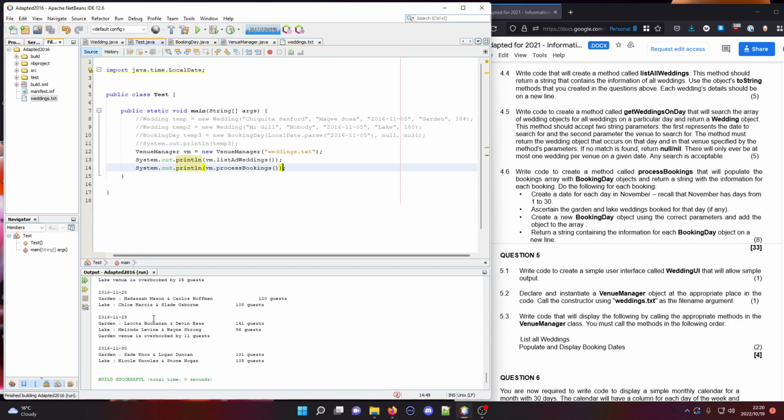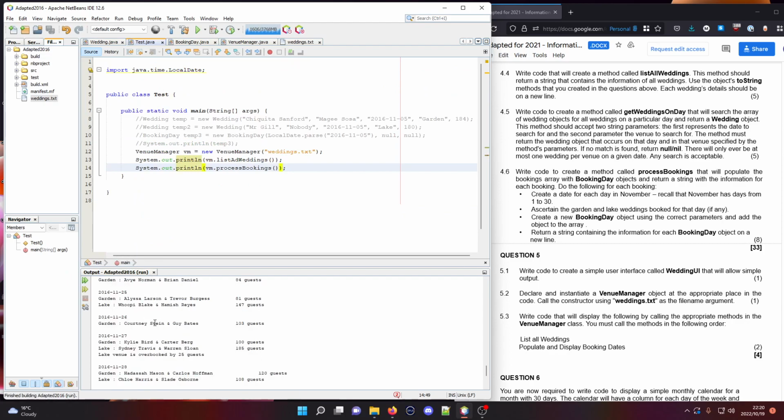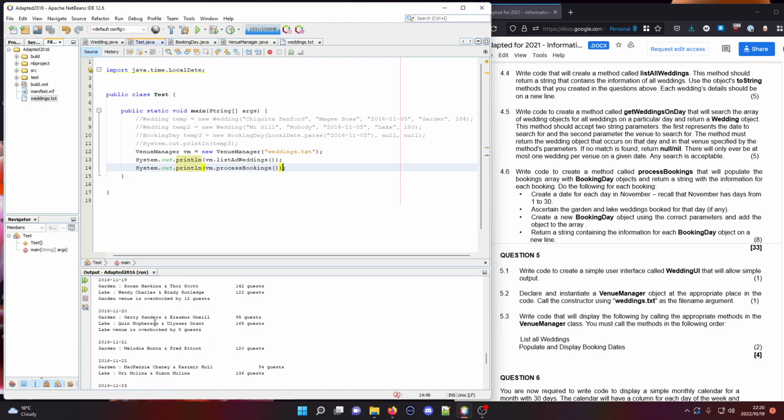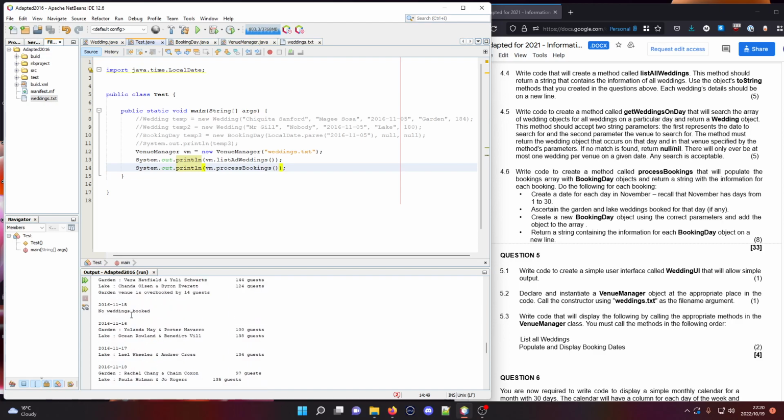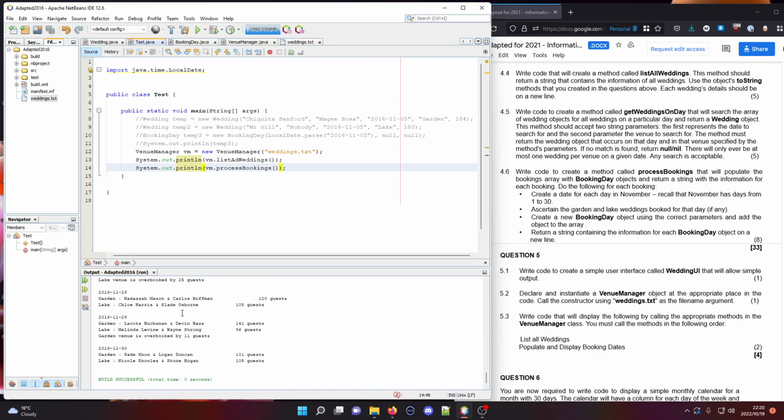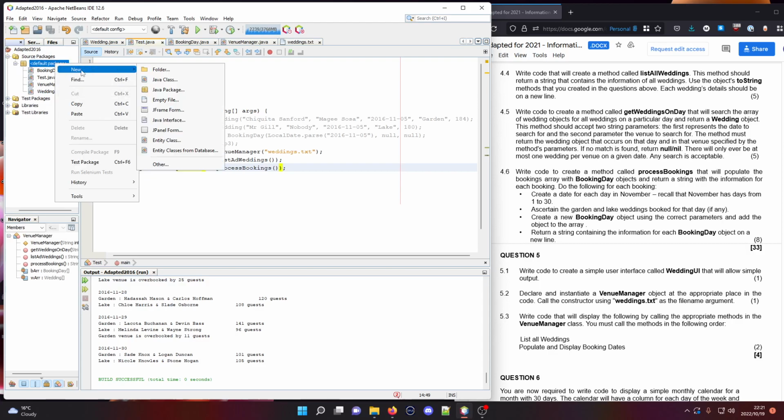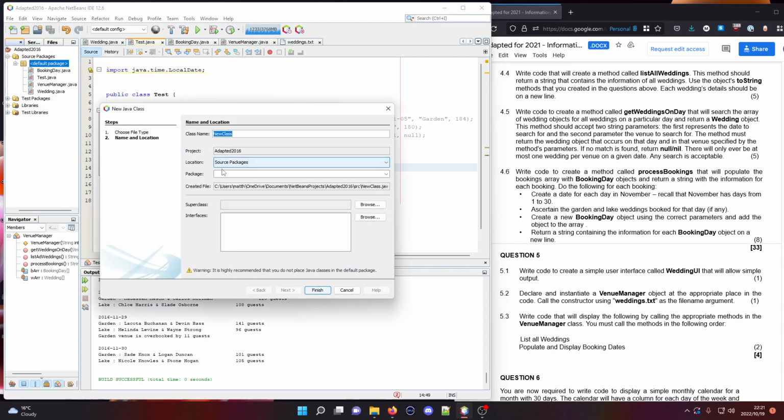Let's try that again, and see if I can find a no weddings booked. There we go. It's separated nicely now. So we're looking good so far. Right, I'm now going to do wedding UI, and I no longer need my test class, because my test class is basically going to be wedding UI. I'm not going to rename it or anything. I'm going to recreate it from scratch.